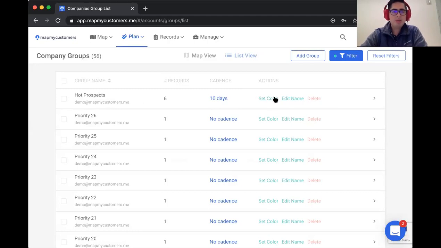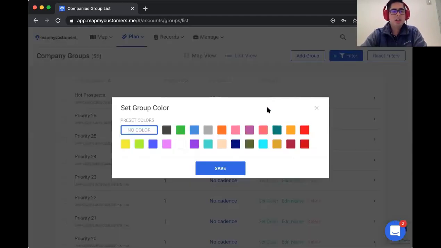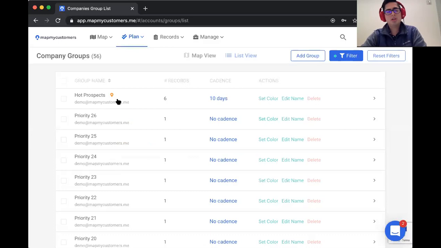We have the option here on the right for set color. Let's say that I want to assign a color for these pins that are all orange. What does set color do? Well, when you actually use the filtering option like we did before, or we click into this arrow to see just the hot prospects, kind of keeping that tunnel vision of what you want to see on your map, you'll see the pin colors will change.